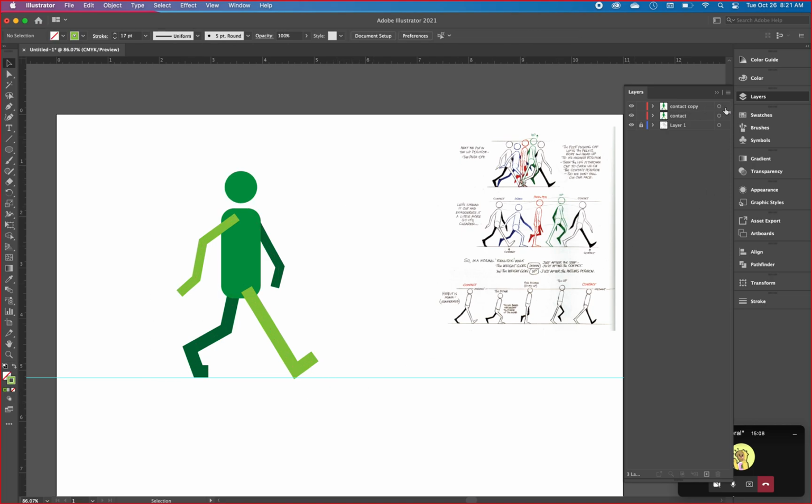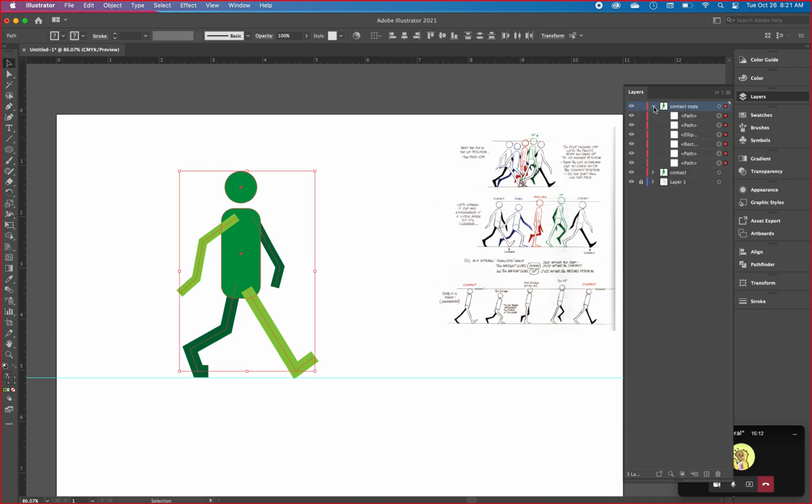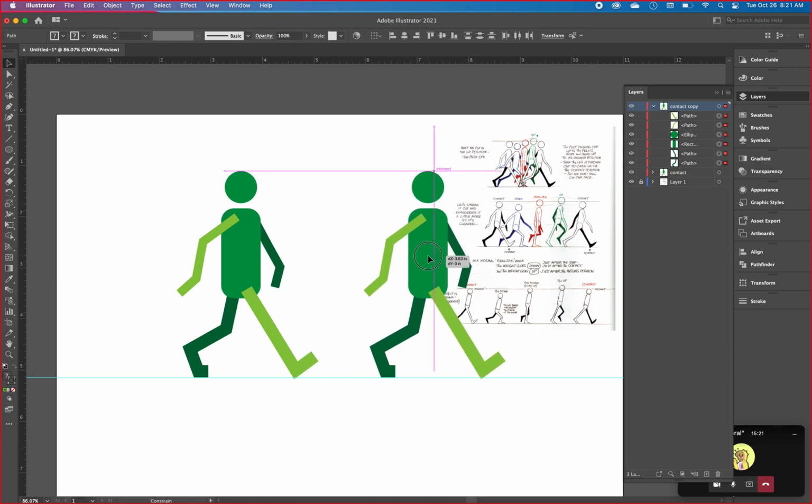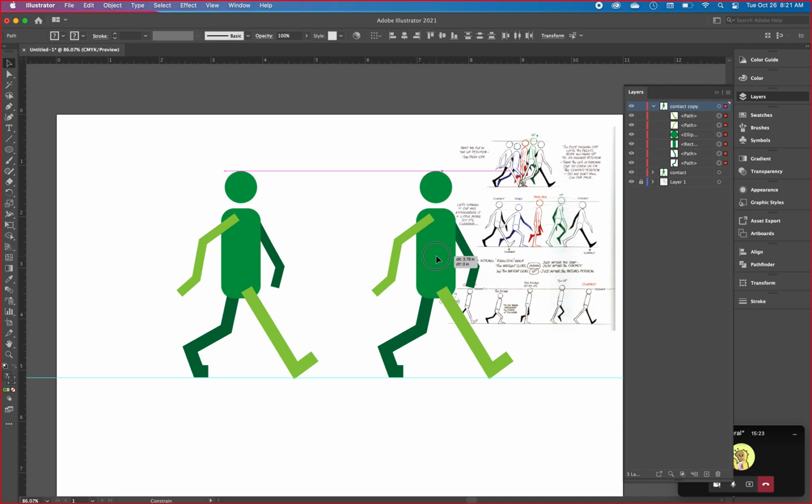So just to select one of them, if I click here, it selects just that layer. And if I click on this, you can see that all the parts inside are selected. So then I can move this over to here. And I'm going to hold shift when I'm moving it. I'm going to move it out to about there.